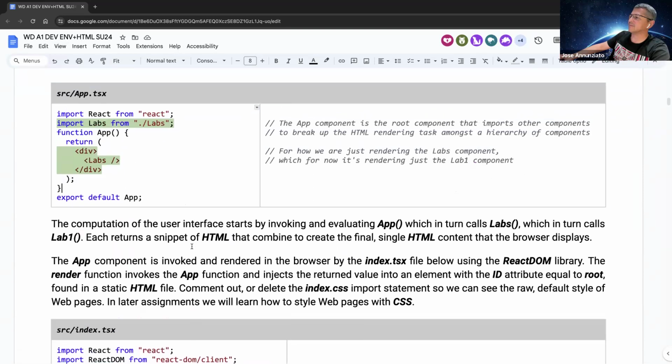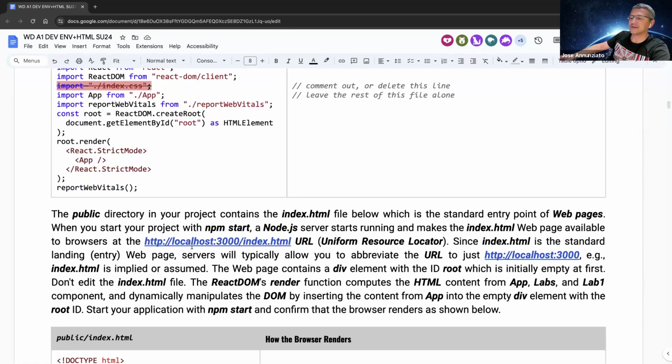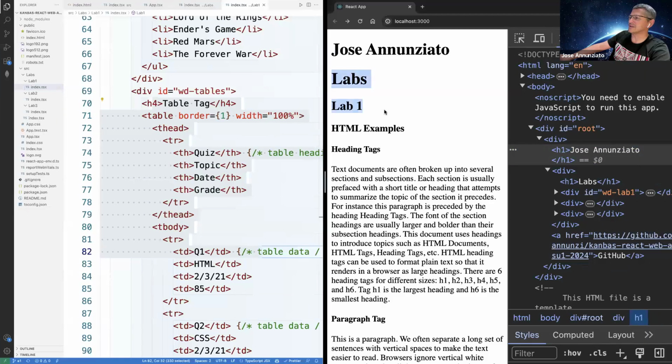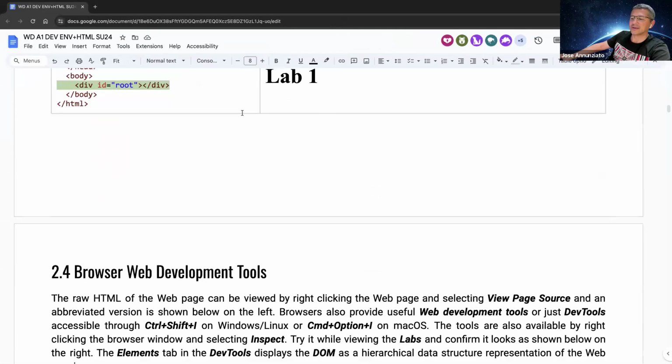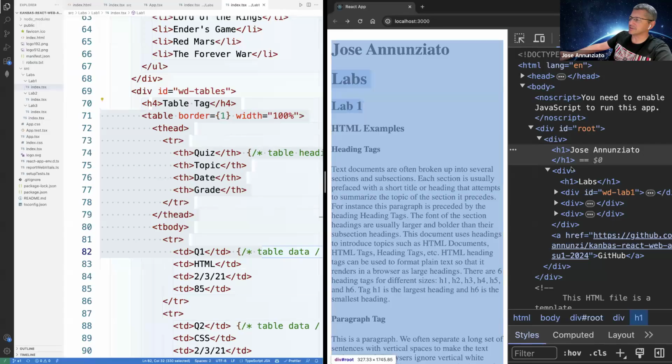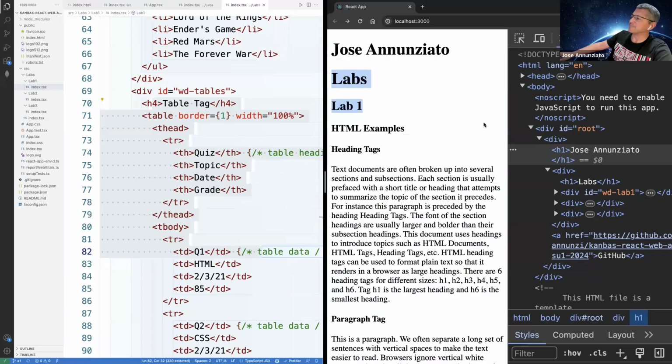And then this rendered labs and lab one, which in our case was this exercise over here. Okay. Then in the assignment it discusses this tool over here, the right hand side tool, where you can see the DOM, and you can see exactly how the browser is interpreting the HTML that is being generated, and making sure that what is rendered here in the DOM actually renders correctly in the window.